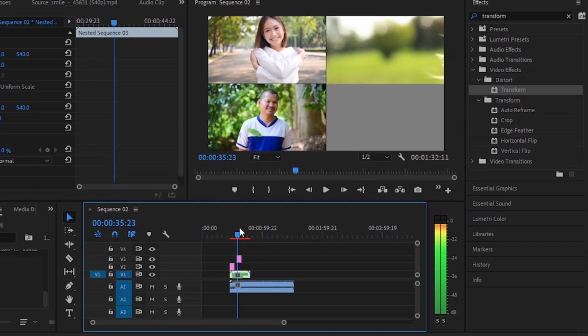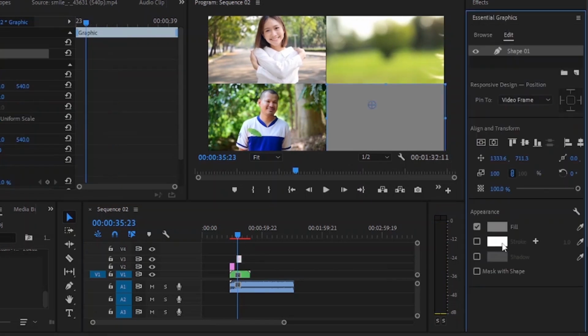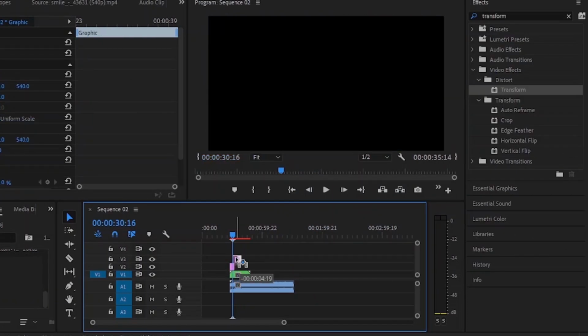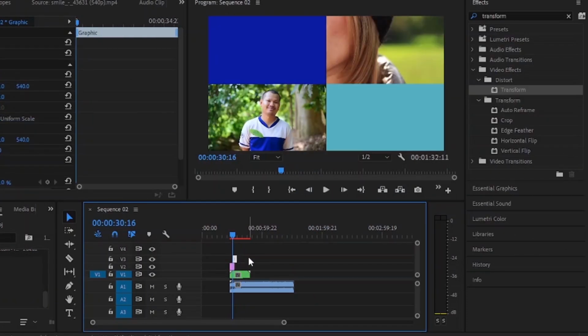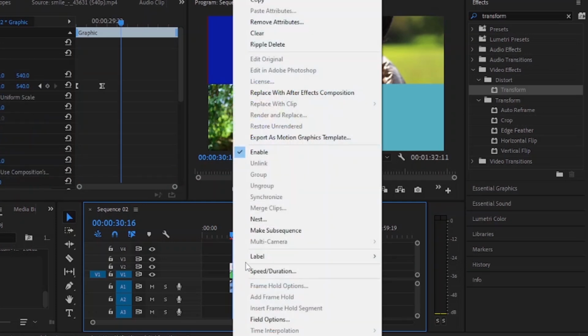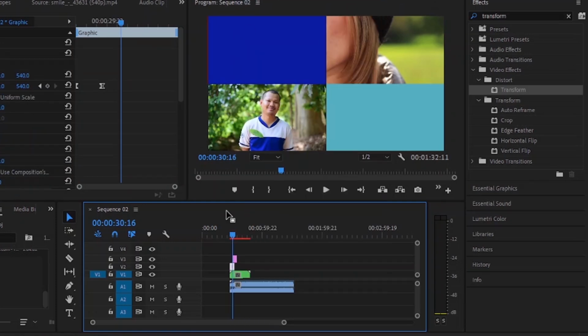Alright, so now we need to do the same thing to our second rectangle. So we head over to the essential graphics panel, change the color and drag it close to the first rectangle on the timeline. For the animation, we could have gone with the first option, which is to click on our first rectangle, right click and hit copy. And what this does is to copy all the properties that have been attributed to this shape.